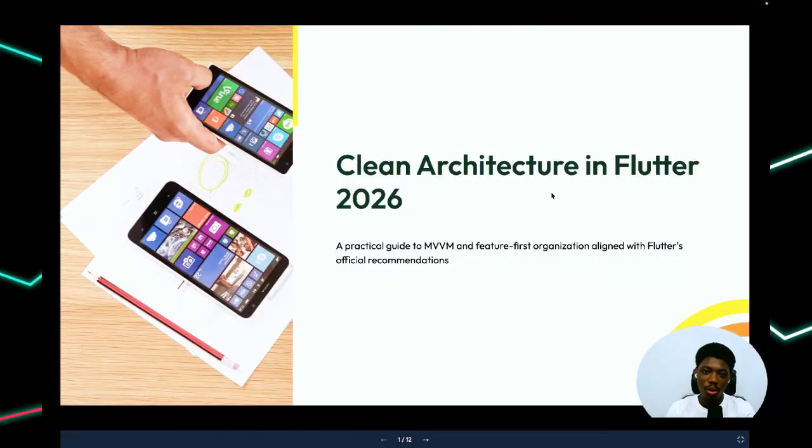Hi, my name is Samuel, and I'll be taking you through clean architecture in Flutter in 2026 and how it actually works, basically going through the fundamentals and what Flutter themselves recommend. I will also take you through what I've used for the past 4 years in all the production apps and client apps I've built, and how I was able to scale the app to 200,000 users over the years. Without further ado, let's get straight in.